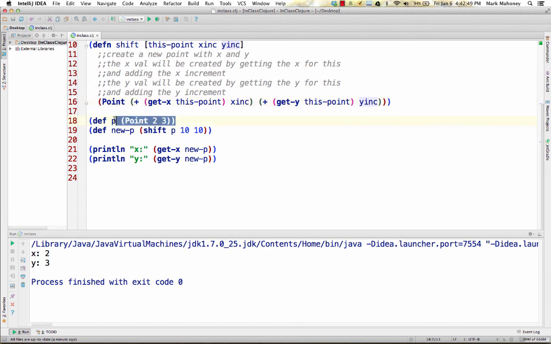Then down here I create a point called p. Then I call shift. I pass in p, 10, and 10. That's going to create a new point, which I call new p. And then I'm going to call the getters and setters for that value. I should see 12 and 13 for this new point.